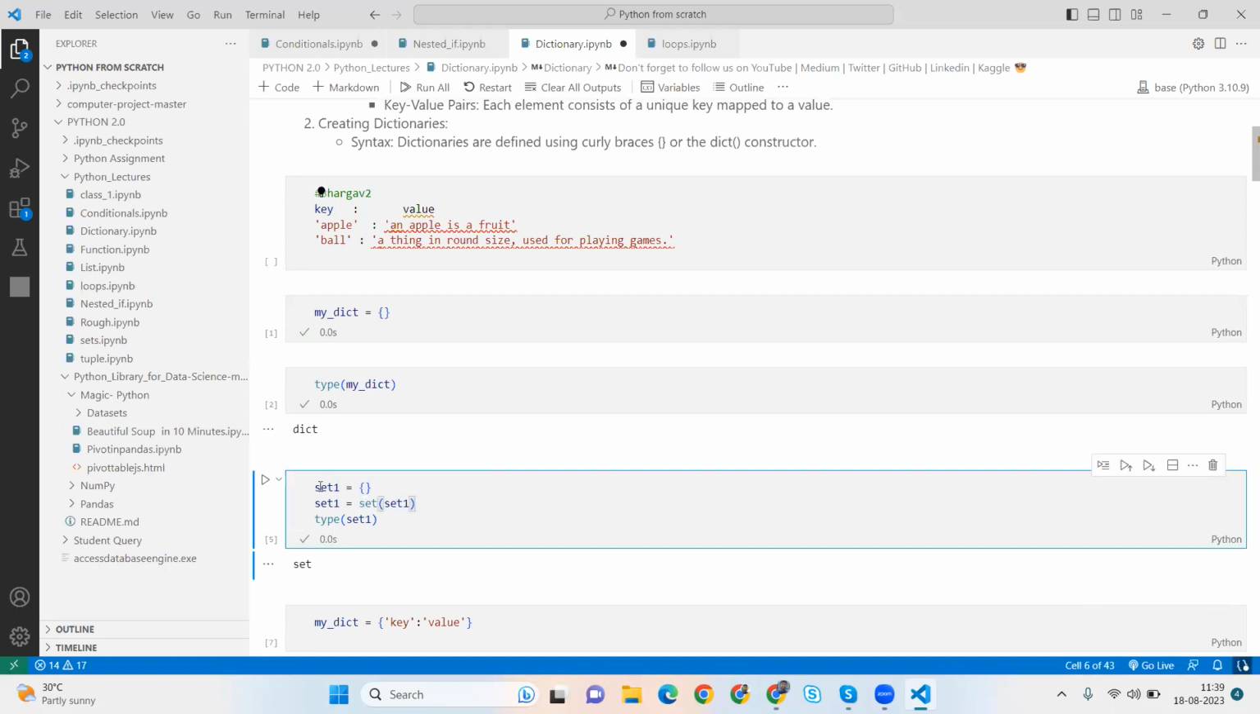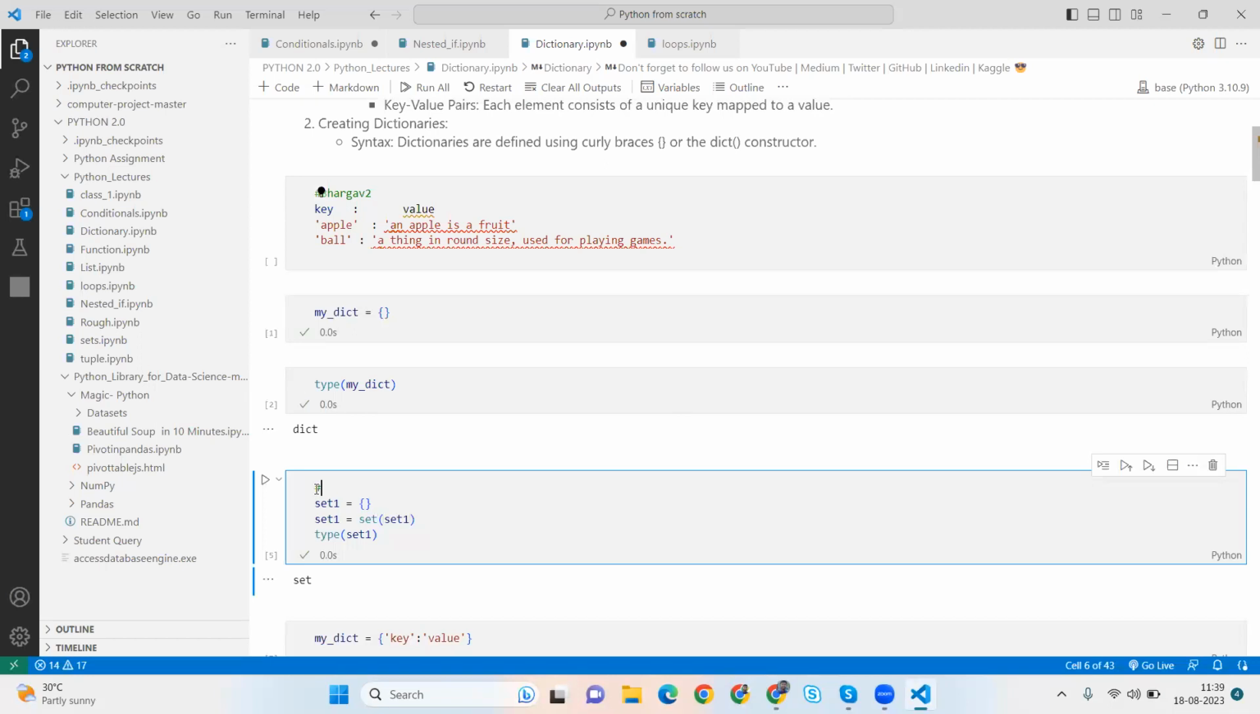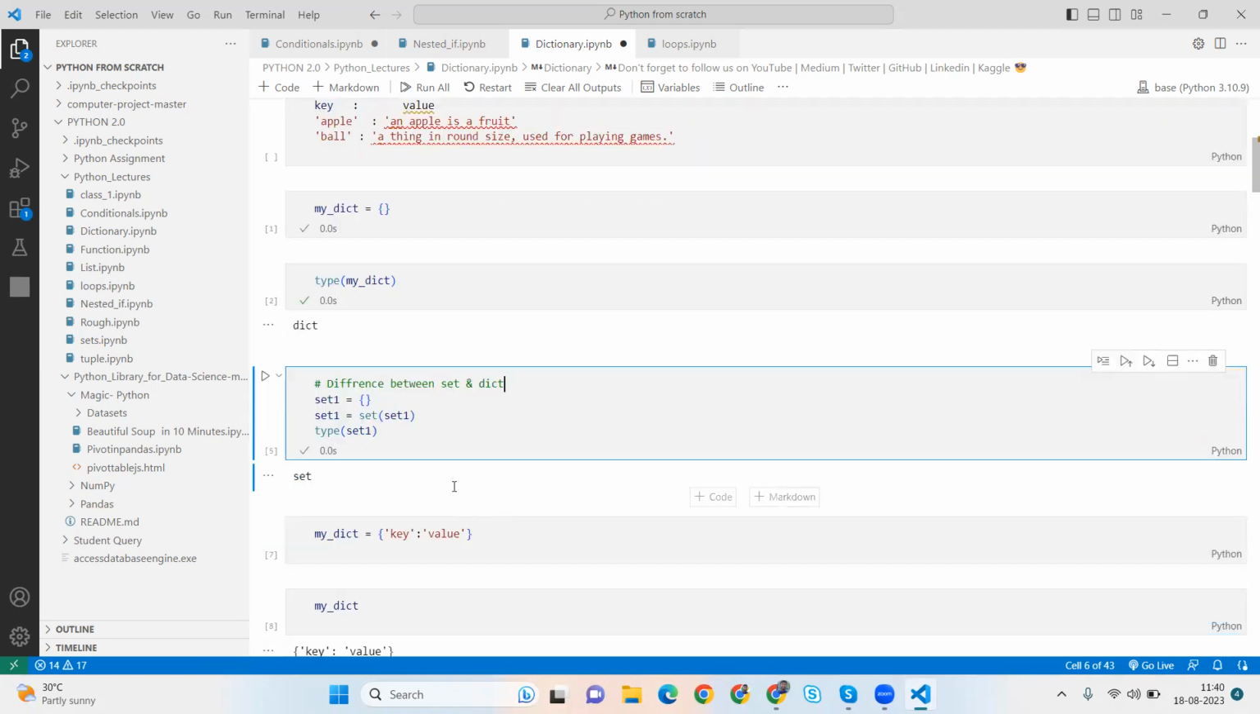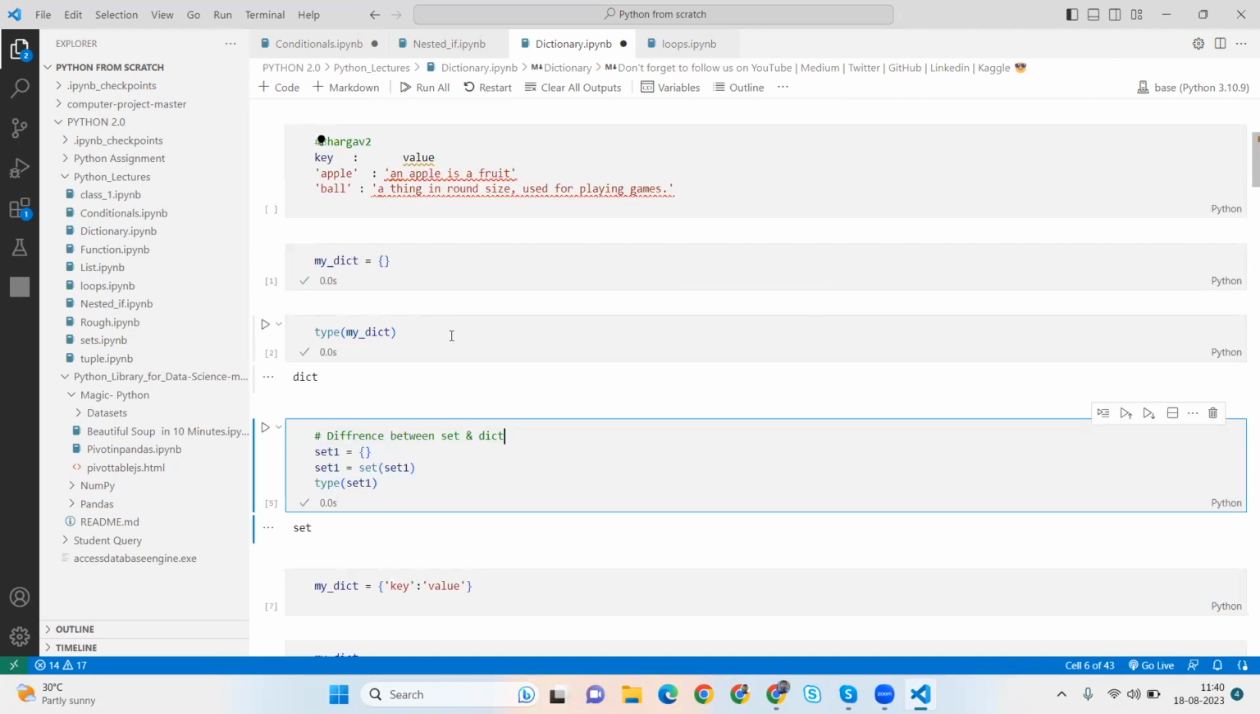So this block of code is just for understanding the set operation, and the difference between set and dictionary, because both sets and dictionaries are created using curly brackets. There are several differences, but this is the main difference between set and dictionary. Now you have understood how you can create a dictionary.